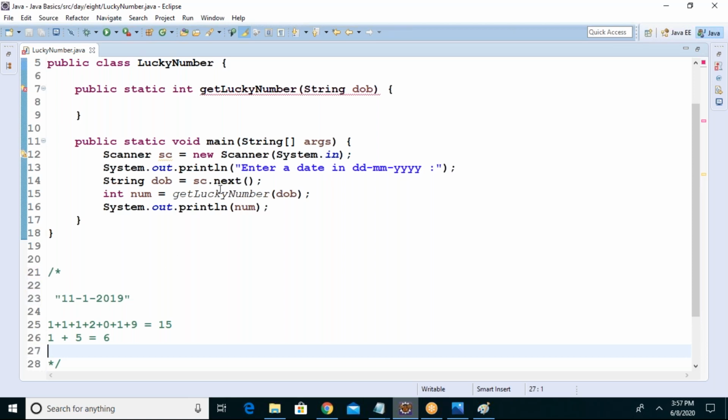See, I take a string from the user, and that string is in the form of date of birth. I'm sending the date of birth to a method called get lucky number, and it will calculate that lucky number and give me back the final single digit number.